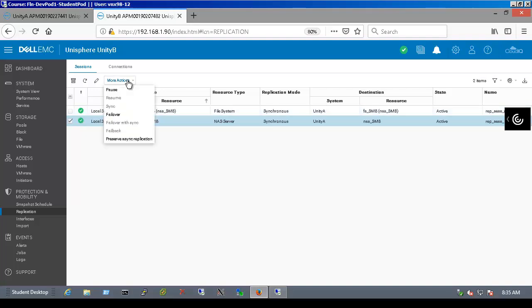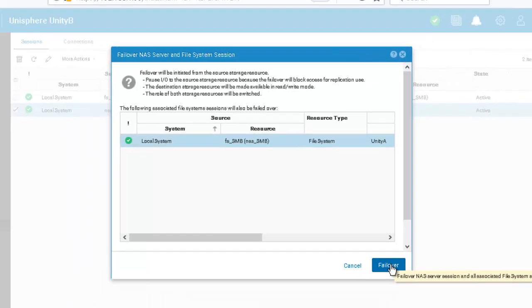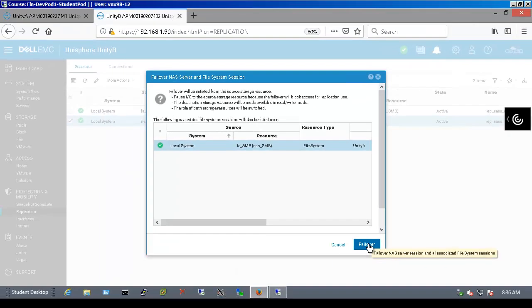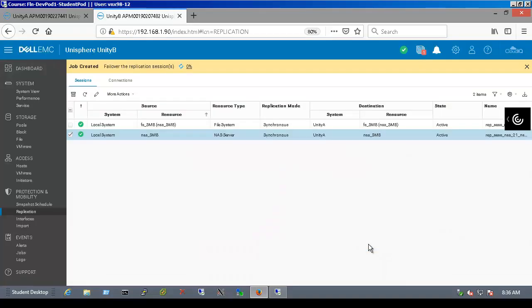So with the NAS server selected, we're going to perform a failover, and this would be known as a planned failover. So the planned failover is going to pause I/O operations. Then it's going to make the resource available on Unity A as read-write, and the replication direction will be reversed. So at the end of this operation, we're going to be replicating from Unity A to Unity B, and the Unity A resource will be read-write.